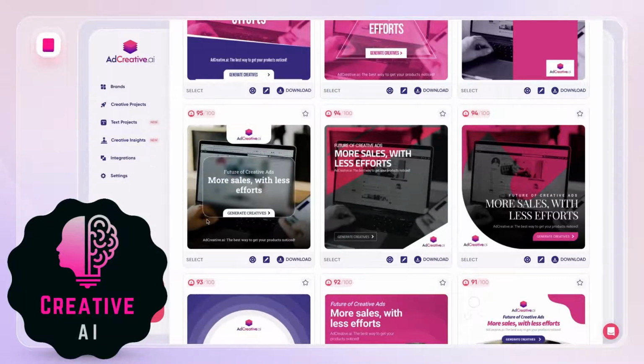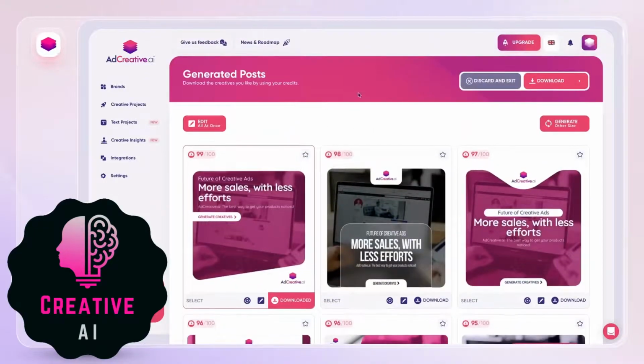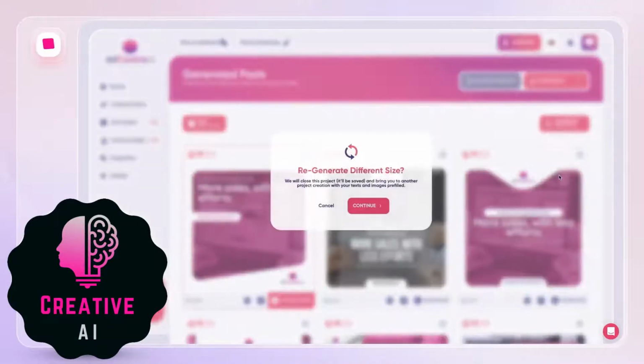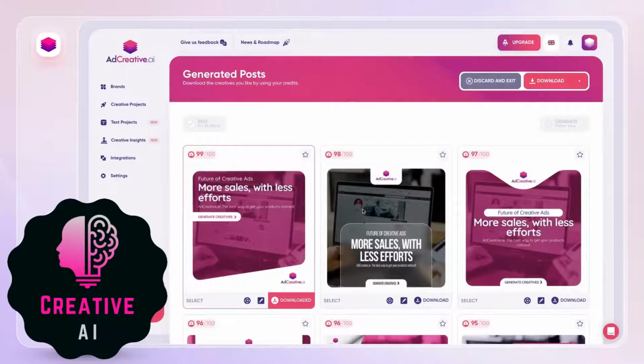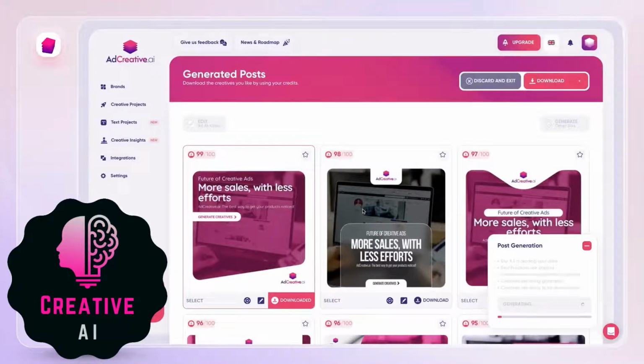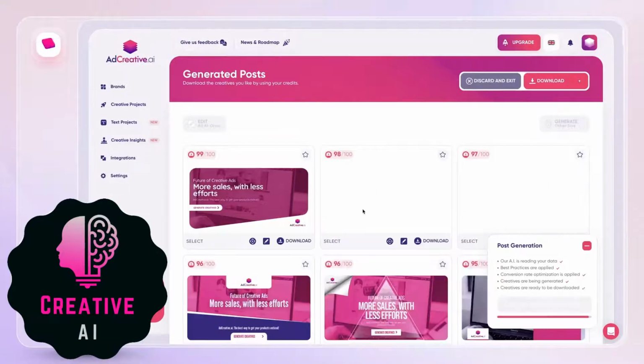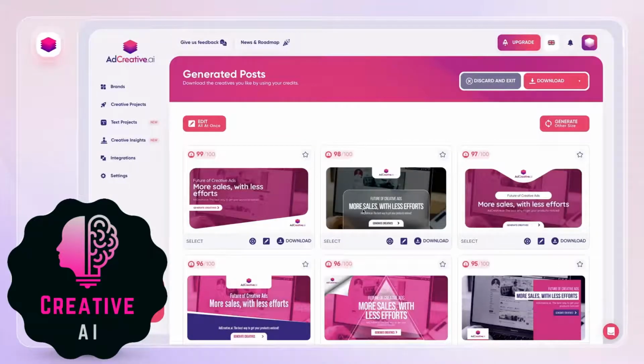The final point is to produce various sizes, so if you want the same design and everything else on a landscape so that you can perhaps run the same campaign on Quora or LinkedIn or wherever else you require a landscape, you can just regenerate the entire project into landscape format. And as you can see, all of the creatives with the same inputs have been converted to a landscape format. That was the section on creative projects.